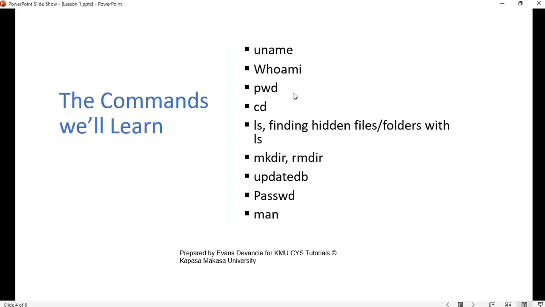Now we're going to learn about uname, which shows the name of the system, then whoami, which shows the username. Again, we're going to learn about pwd, which is present working directory. We're going to learn about cd, which is how we change directories. We're going to learn about ls, which lists the contents of a folder or directory. And we're going to talk about how to find hidden files or folders with ls.